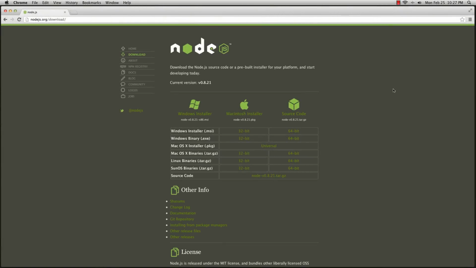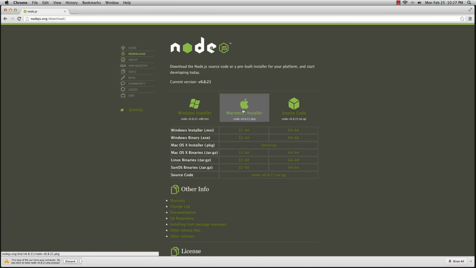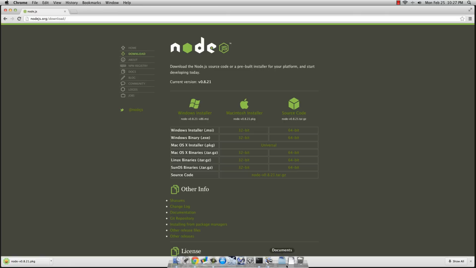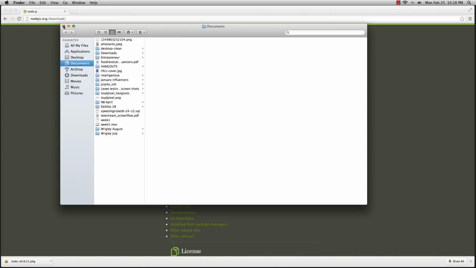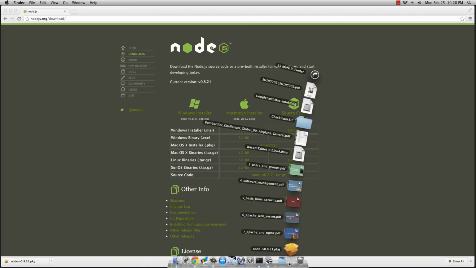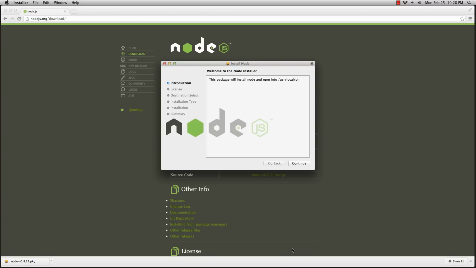All right, so we're going to do a quick Node.js demo here, and I'm going to download the Macintosh installer. If you're on Windows, obviously you want to download the Windows installer. And we're going to go ahead and give this an install. See what happens.